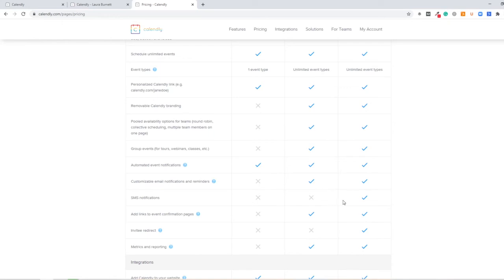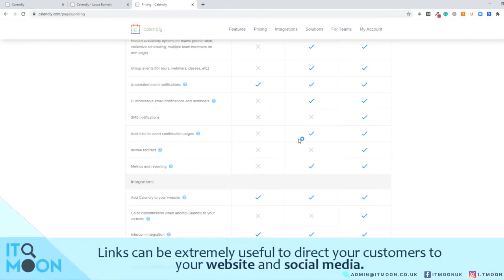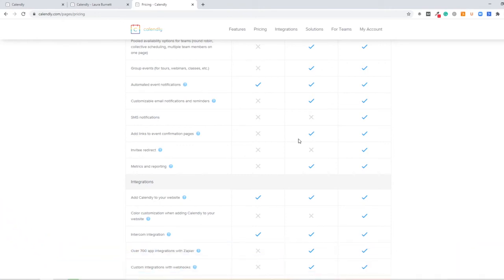If you want to send out text reminders, then of course that's another thing that you need to look at. You can only get that on the professional plan. If you want to add any links to the event confirmation page, so someone books on and you want to redirect them to your website, where they can download a handout so that they can go ahead and fill that in before they come to the meeting with you, then that's what you need. So you would need to pay for that.